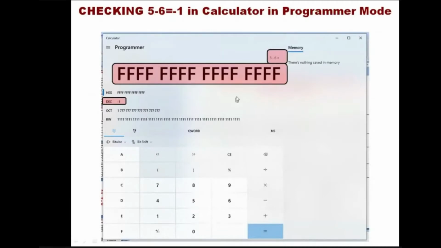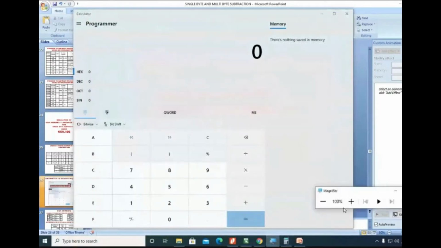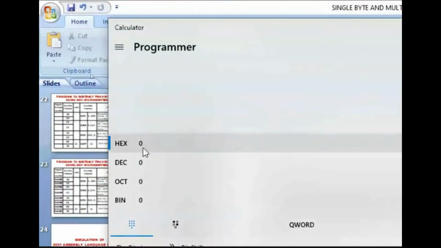The calculator output of minus 1. If you observe carefully in the top right corner, I am showing 5 minus 6, the same numbers. So 5 minus 6 is minus 1, which is represented with 16 Fs. Why 16 Fs? I'll show you directly in the calculator itself for your convenience. This is very, very important. This is the hexadecimal number representation. The calculator is in programmer mode, and I'm just doing 5 minus 6.